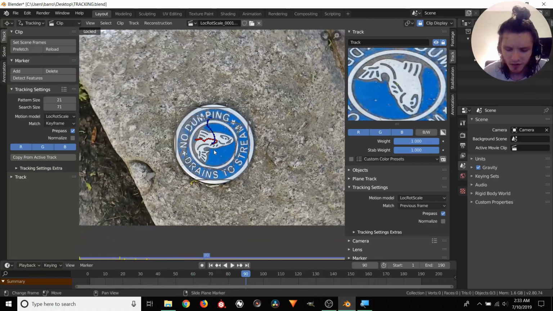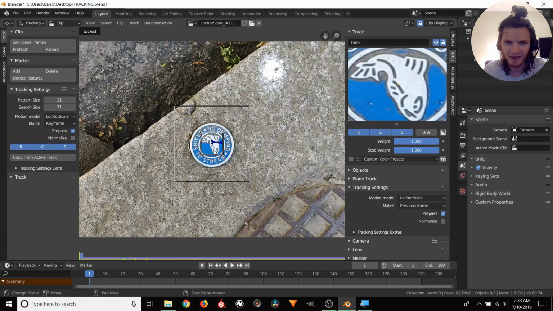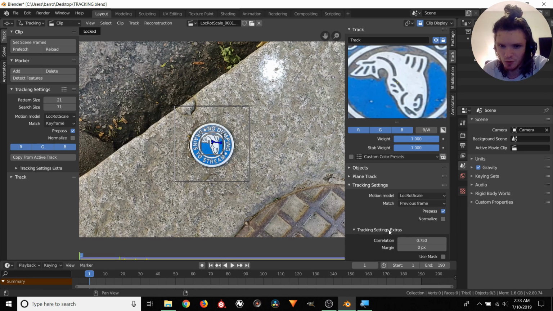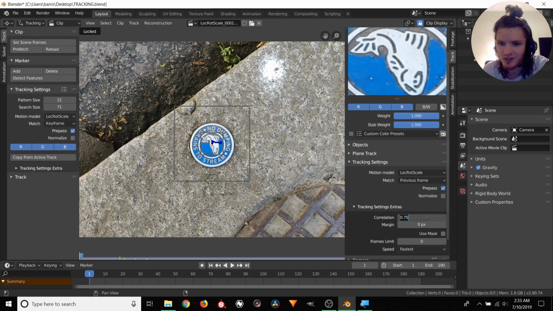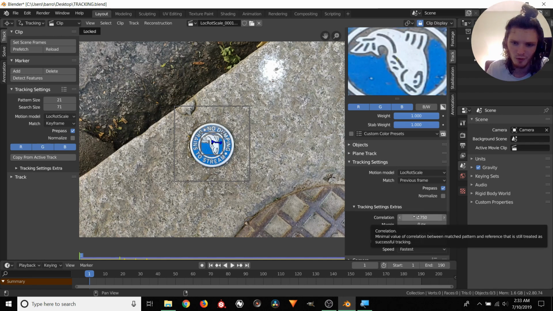So one more thing I want to talk about before we move on. Again, this doesn't hold scale data. Very important. One more thing I want to talk about, though, is we've already talked about Normalize. But probably one of the most important things you could play around with is this correlation value. So I'm just going to read out what this says and then explain it. Minimal value of correlation between matched pattern and a reference that is still treated as successful tracking.